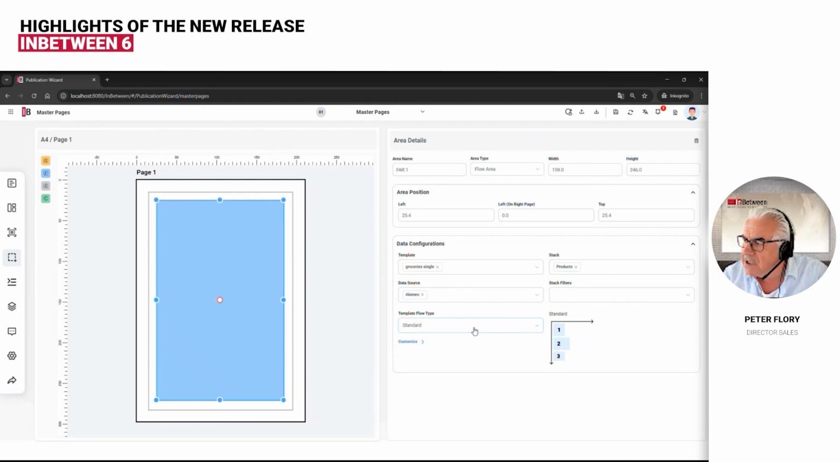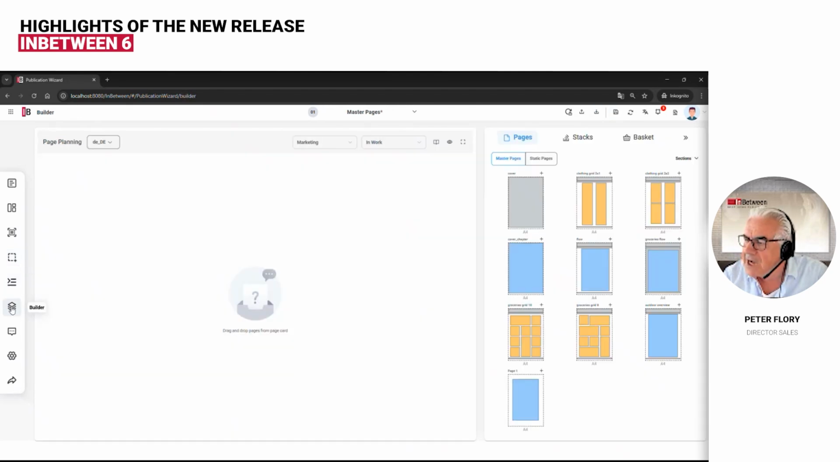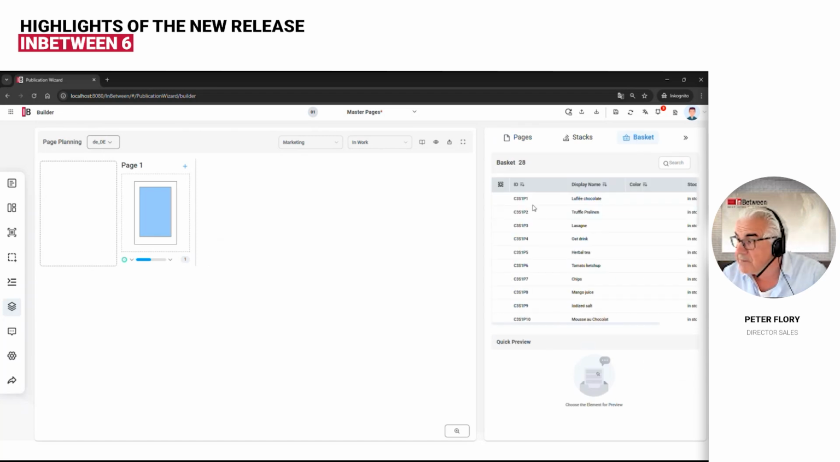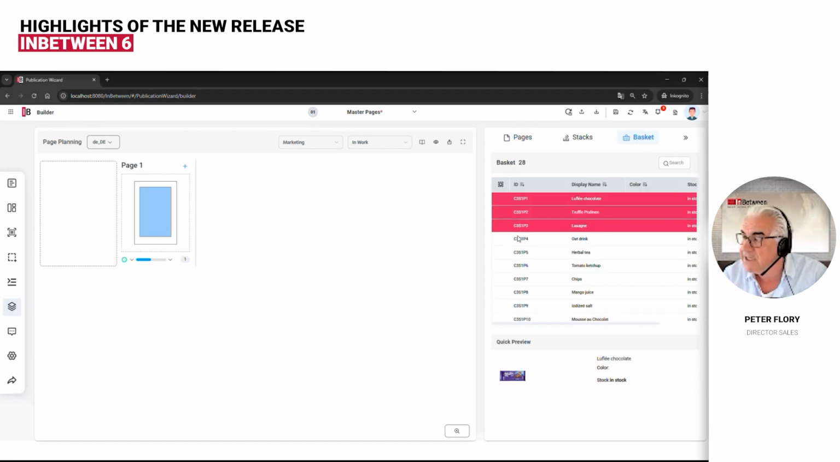I can define the data source, what stack from that data source. I can define the flow type. Are products flowing vertically or horizontally? There's a number of variants. And now I've created that master page. I can use it immediately.